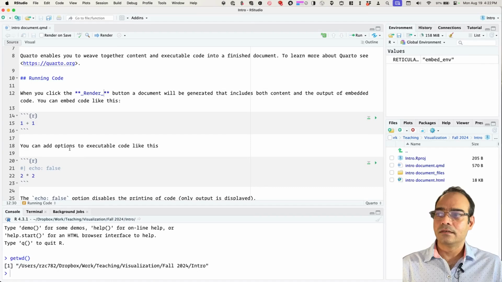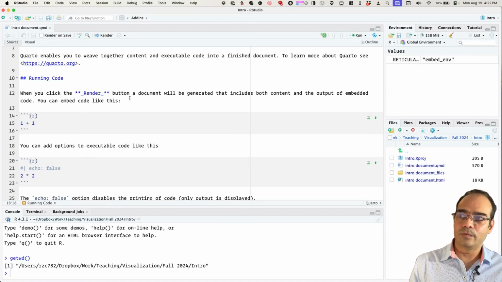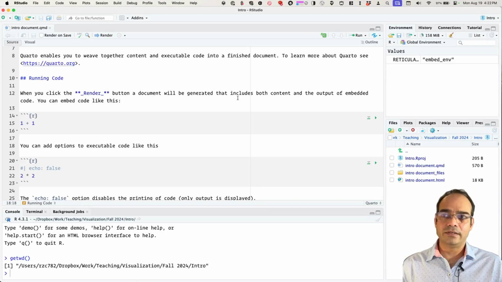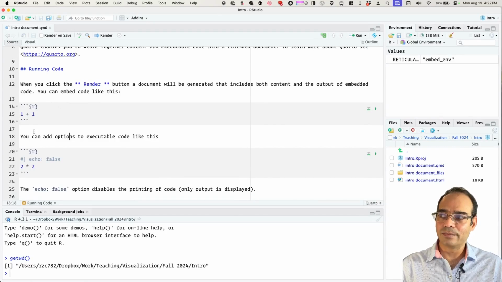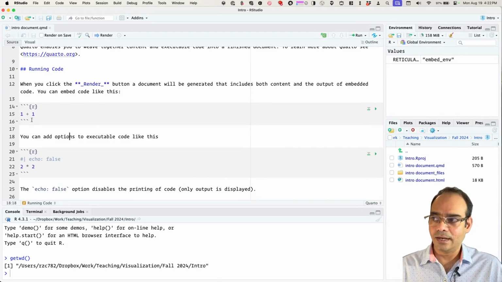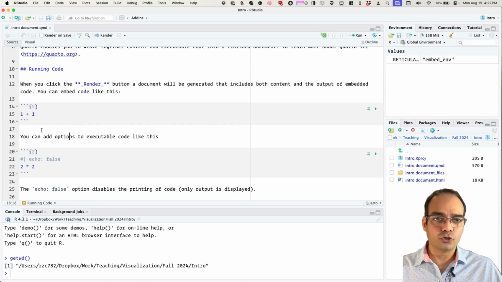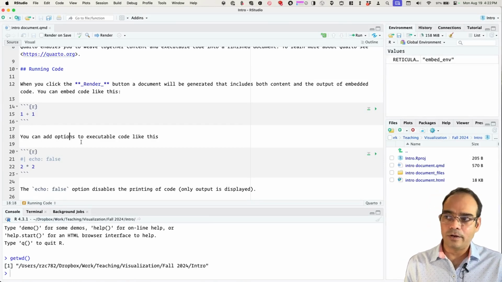Okay, right? So then it says click the render button. A document will be generated that includes both content and the output of embedded code. You can embed code like this, and 1+1 it says, so the output will show up here, right? 2. You can add options to executable codes like this.